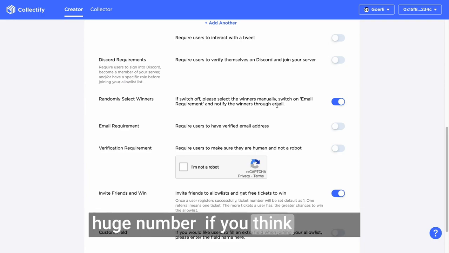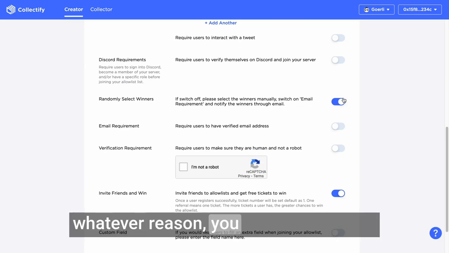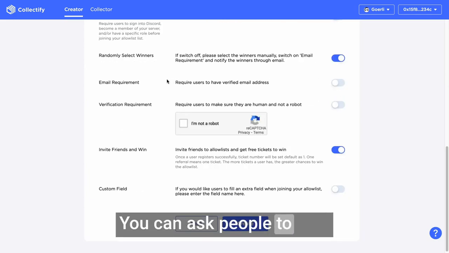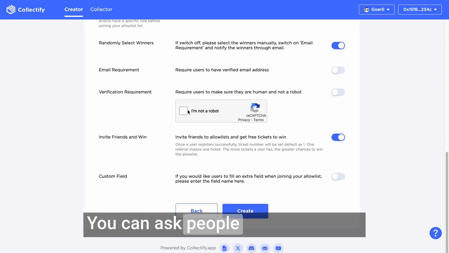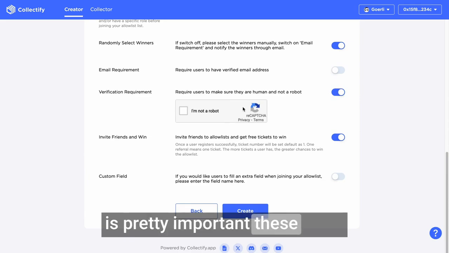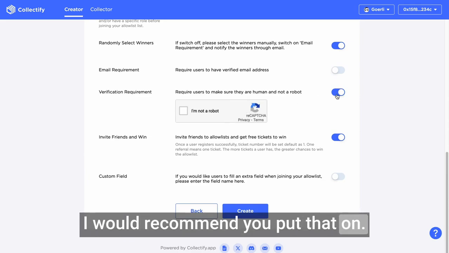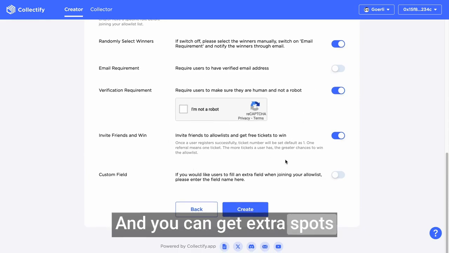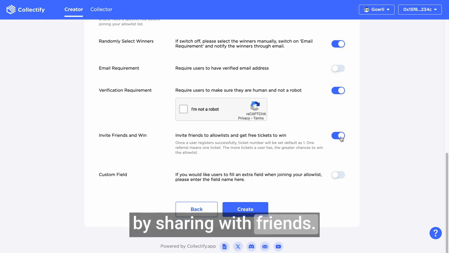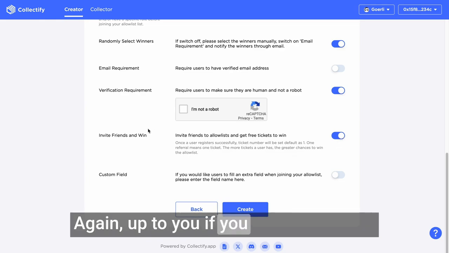If you think it might get oversubscribed, but you want to select the winners manually for whatever reason, you just turn it off. You can ask people to sign up with their email address. You can ask people to do a captcha to help slow down botting, which is pretty important these days. I would recommend you put that on. And you can get extra spots by sharing with friends. Again, up to you if you want to do that.